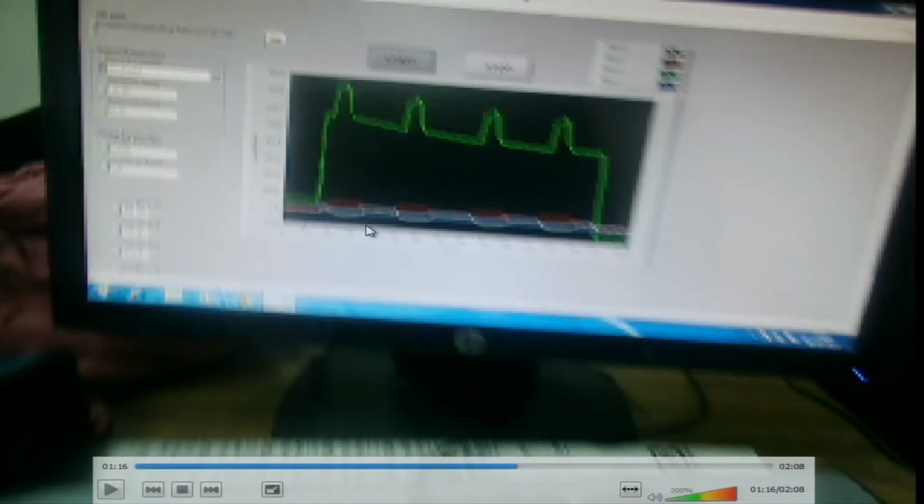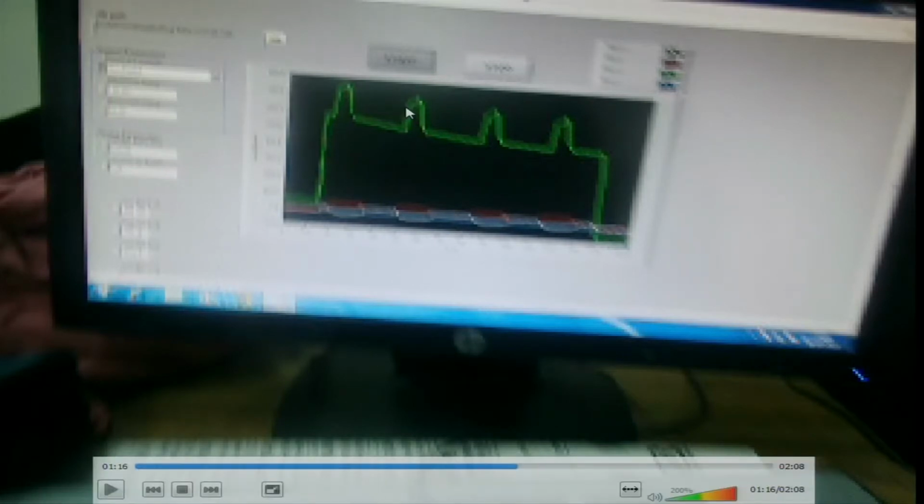So this is my output of the machining here. This is actually the force. In the green color you can see thrust force, and in the red and white colors below we can see the torque, the drilling torque here. So 4 holes were made and 4 peaks you can see. These are the machining forces, or in other words the energy that is being used to make these holes.